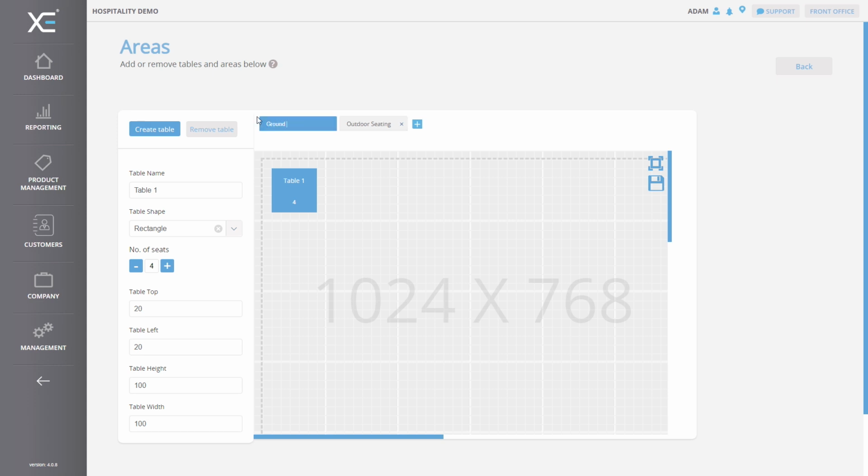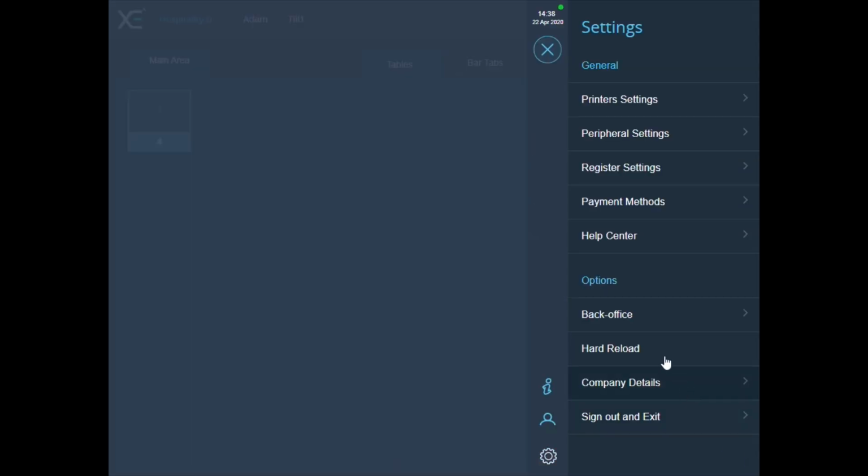Once done, press the Save button in the top right of the table planner and reload your front office using the Hard Reload button located in the settings wheel. Once reloaded, any changes you have made will be applied.